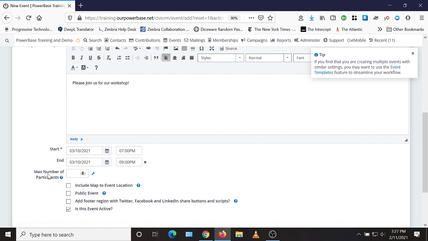Max number of participants really only matters if it's an event where you have to limit the number of folks that can come. Maybe it's because of tables, maybe it's the capacity of the room, or maybe it's just your own capacity of how many folks you can work with at one time. If you want to include a map of where the location is, you can check this box. Later on, as you continue configuring this event, you can enter the address of the location. I'm going to leave that off right now.